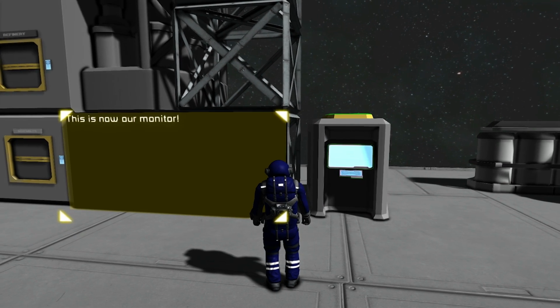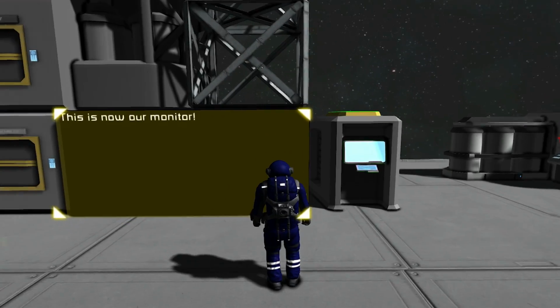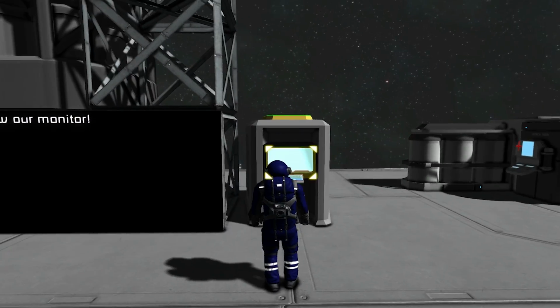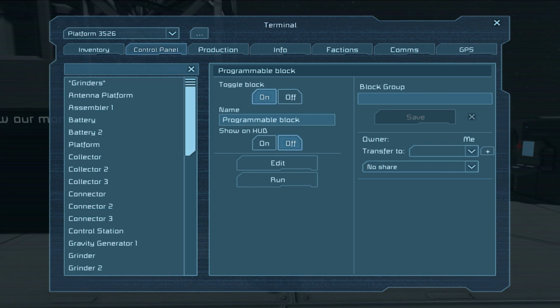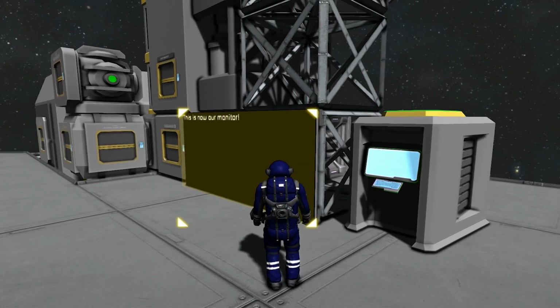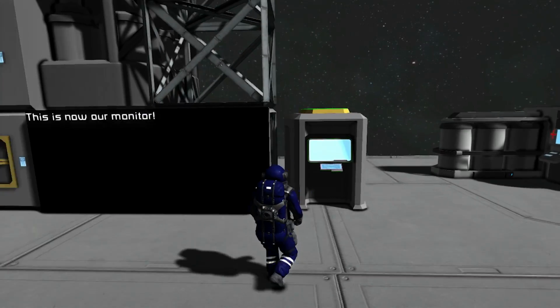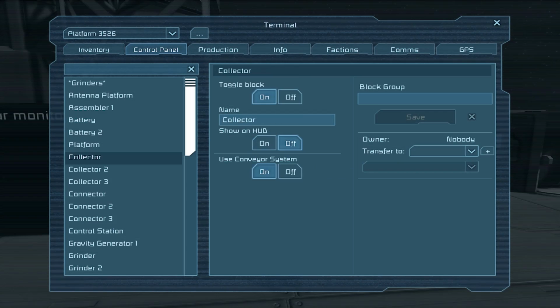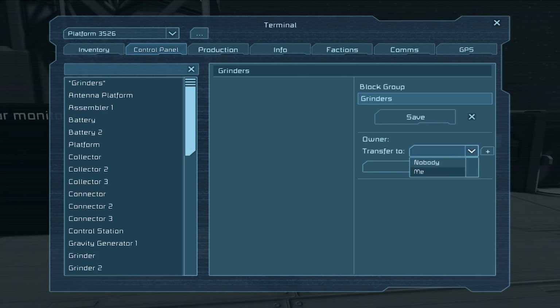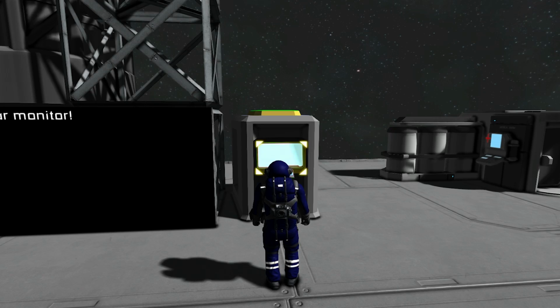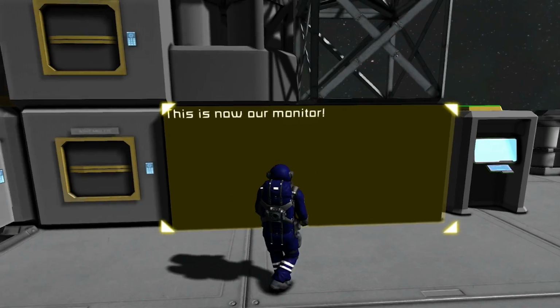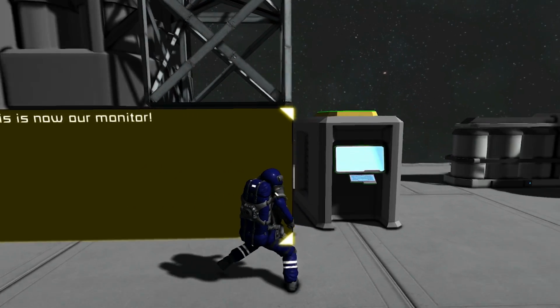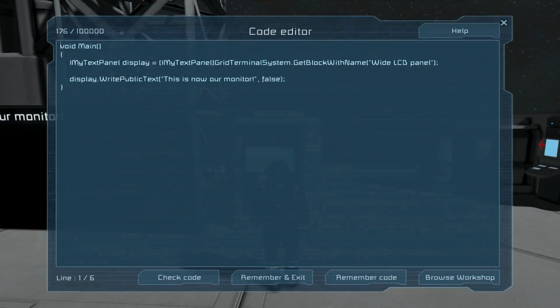Okay, so finally got it working. I ran into a bit of an issue where the programmable block's ownership was not set to me, but the panel was, and so it was not able to communicate with them. So that's very important. In fact, I'm going to go ahead and set all of this stuff to me, so that we don't run into that anymore. But you'll notice this says this is now our monitor. And the reasoning for that is the script that I wrote here.